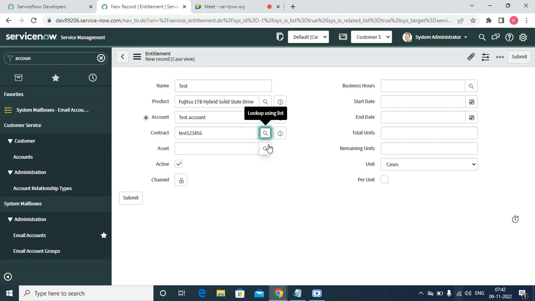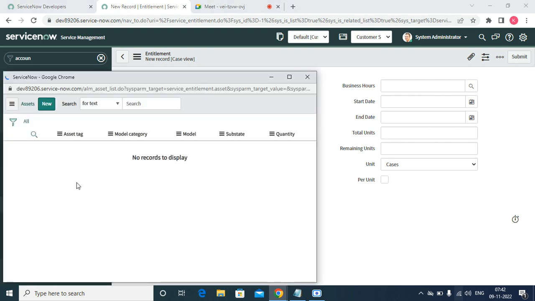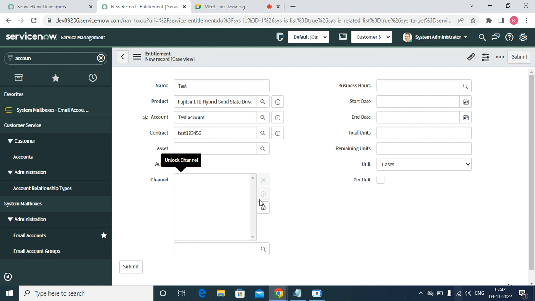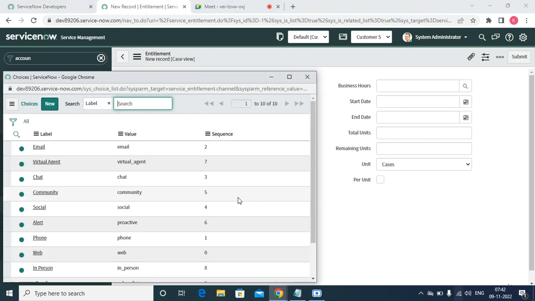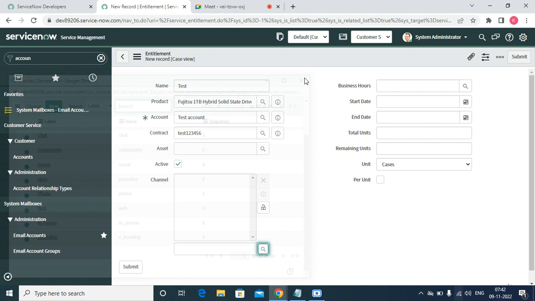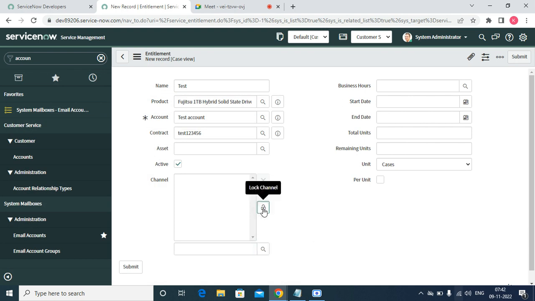And what is the asset? So we already have the asset, right? I think right now that asset is not tagged here. That's fine. And the channel is nothing but the way they can create an incident, emails or whatever it is. So I'm not giving any right now.